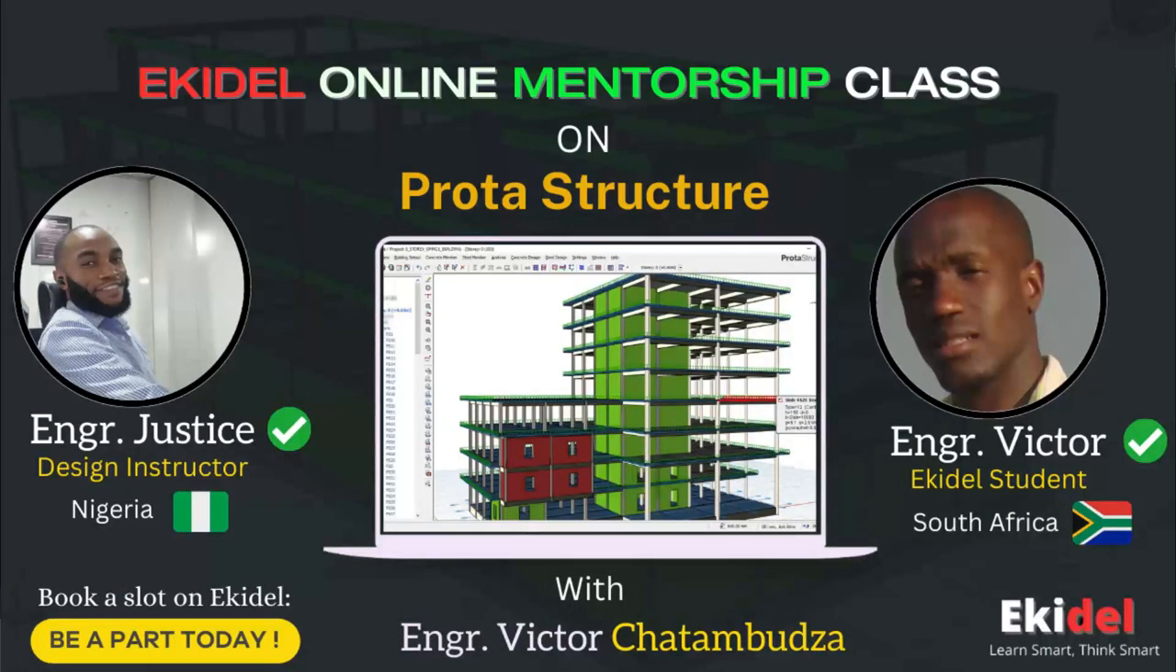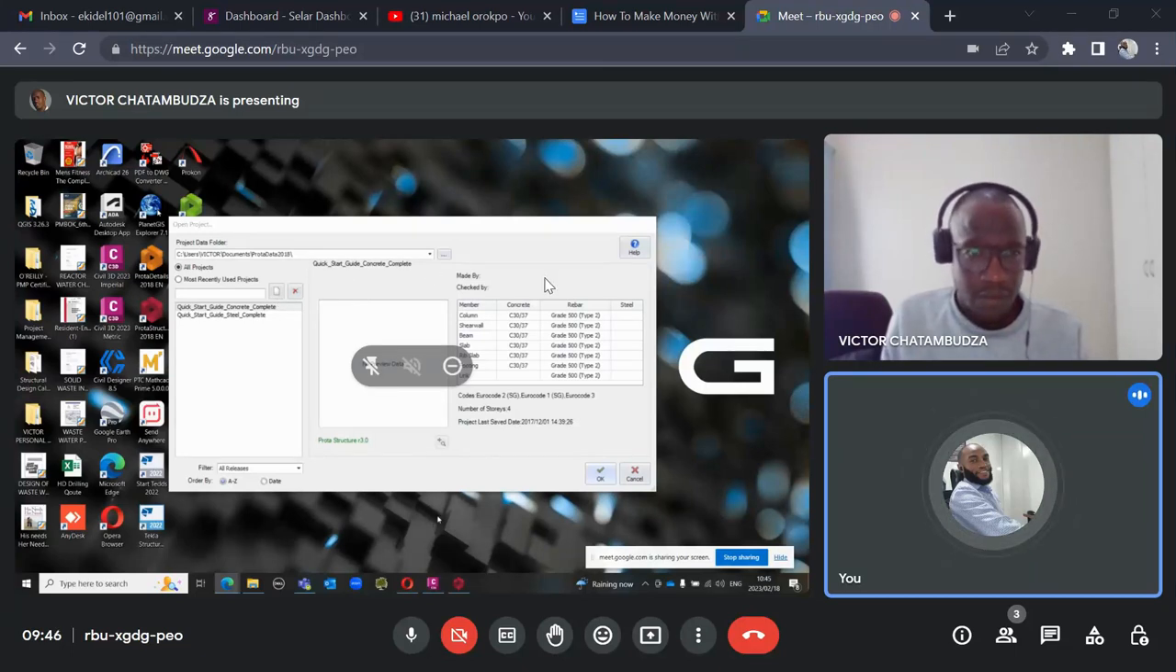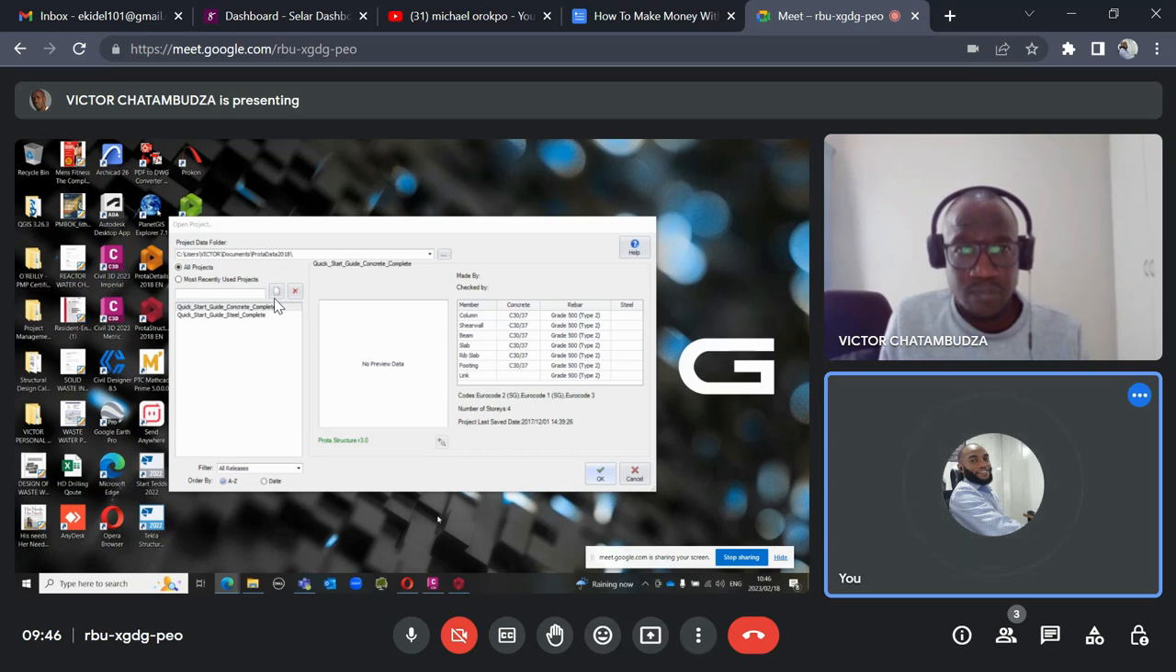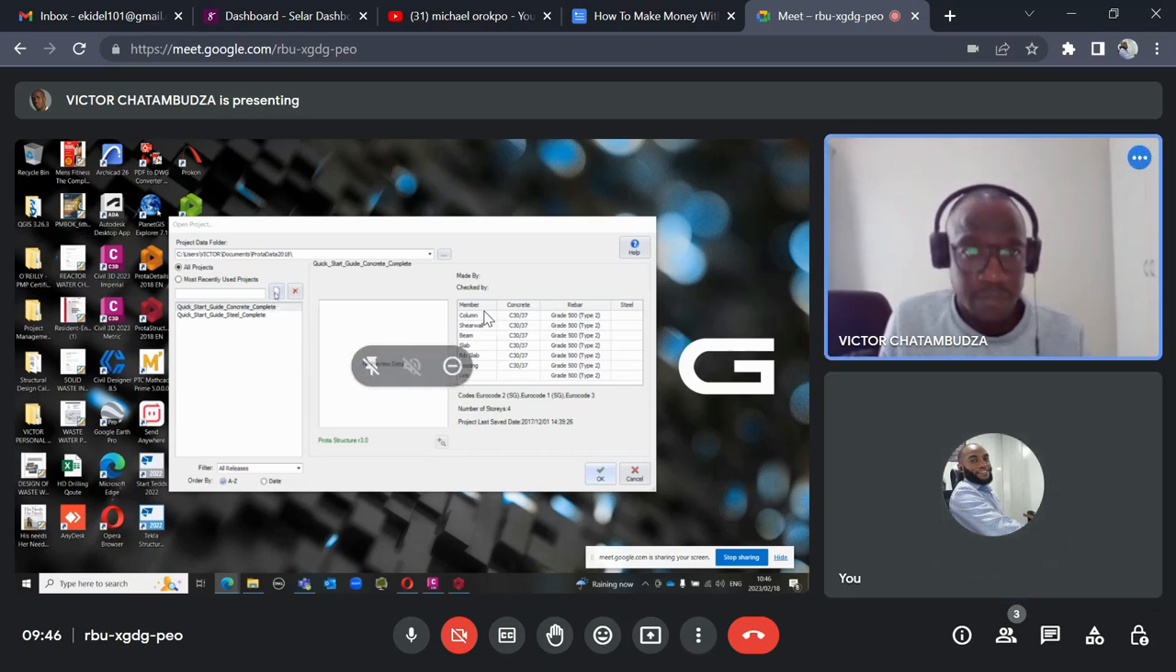Okay, so thank you. Once you come to this place, the first thing to do is to click on the place that shows new folder. I don't know if you can see that file icon that is close to that red mark. Yes, that one.